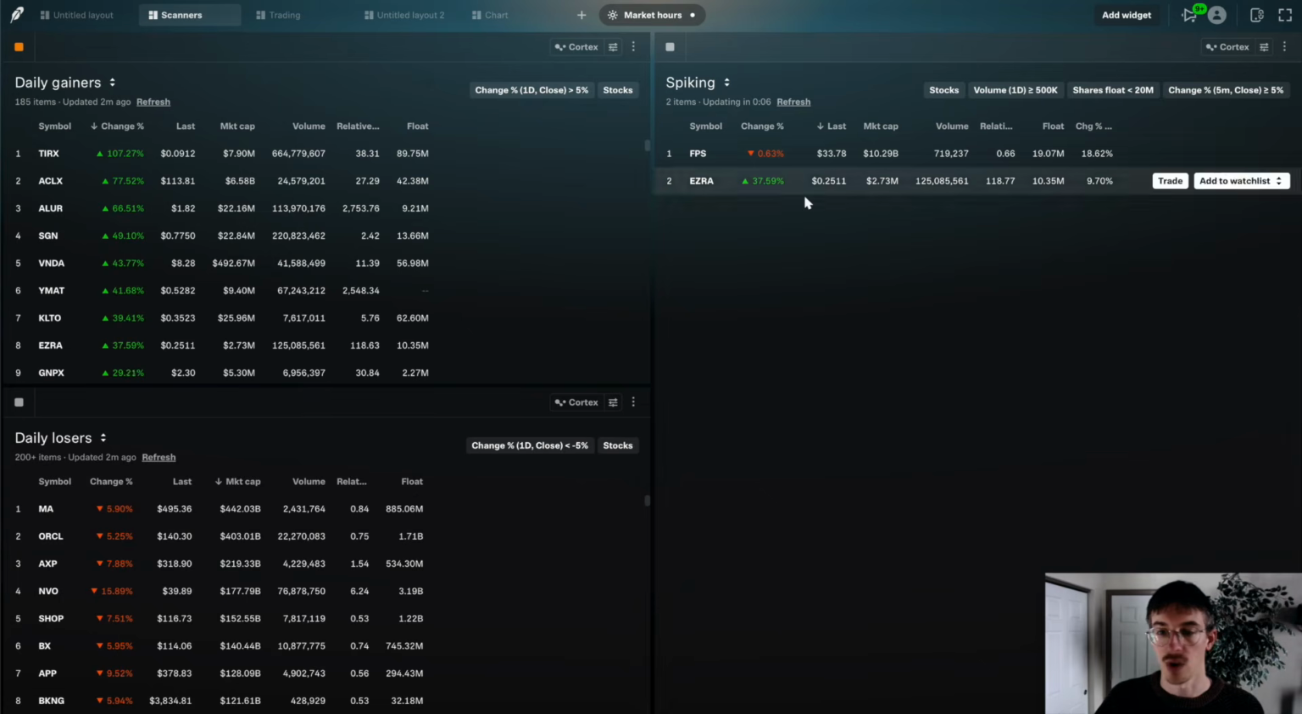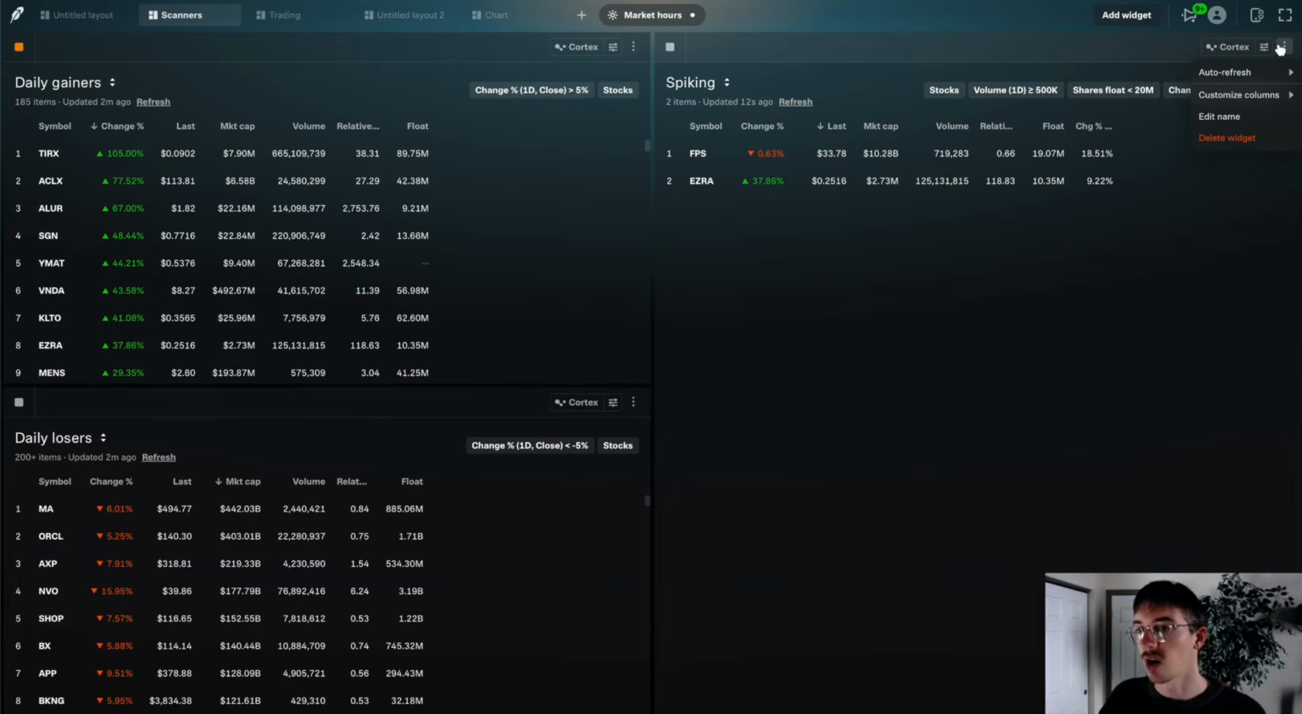So we can see there are only 2 stocks meeting that criteria right now. Both of these stocks, though, are potential breakouts since they are picking up some momentum. And what we can do is click on the 3 dots in the upper right-hand corner, and we can change the auto refresh settings if we want from 5 minutes to 30 seconds.